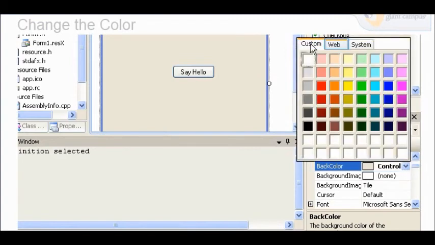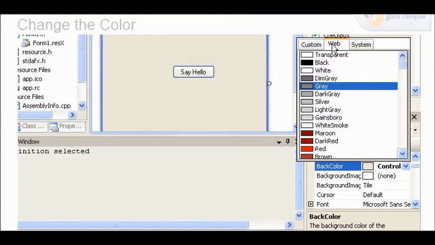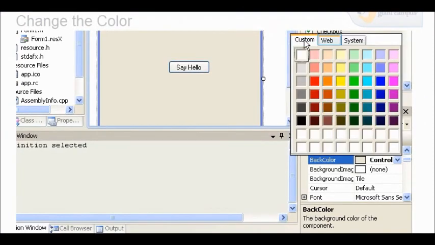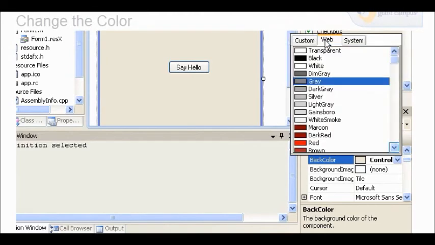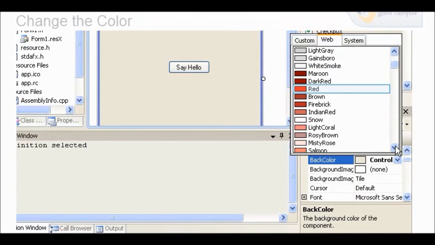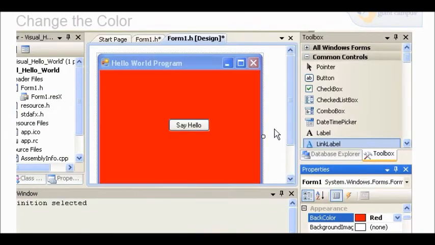You have different places to choose the color from, as you can see. You can choose between Custom right there or Web. Find a color you want. And all kinds of colors to choose from.